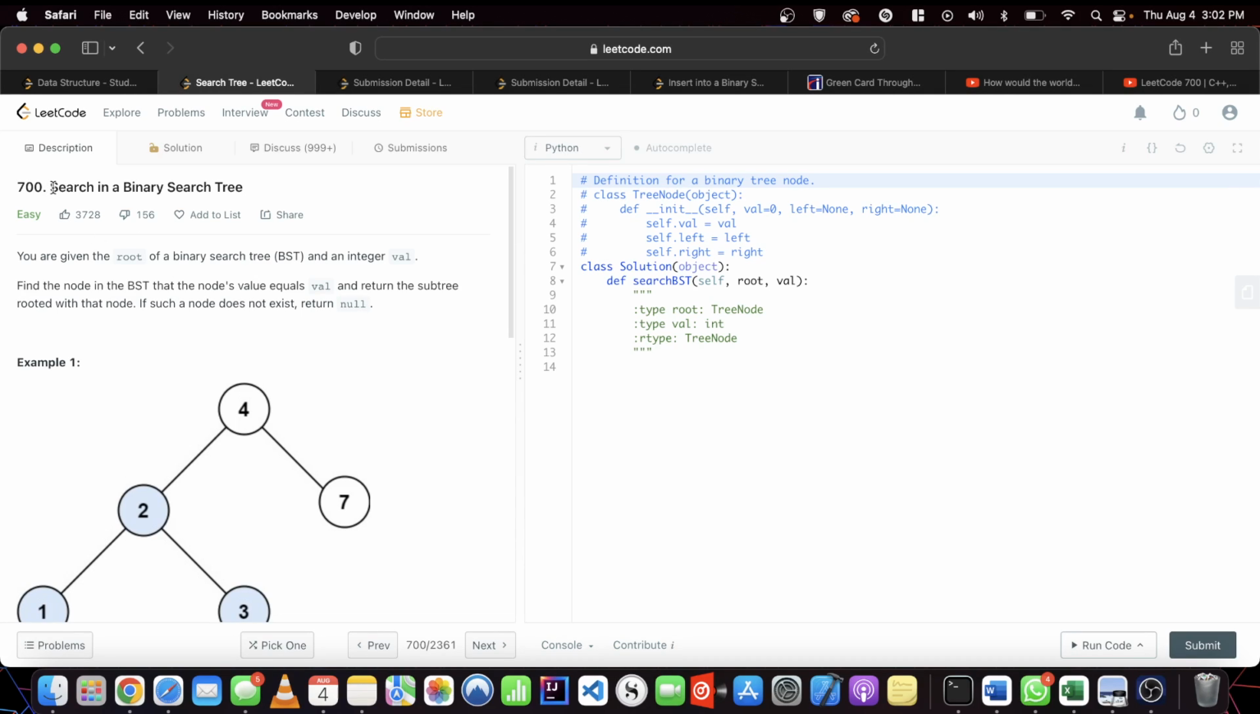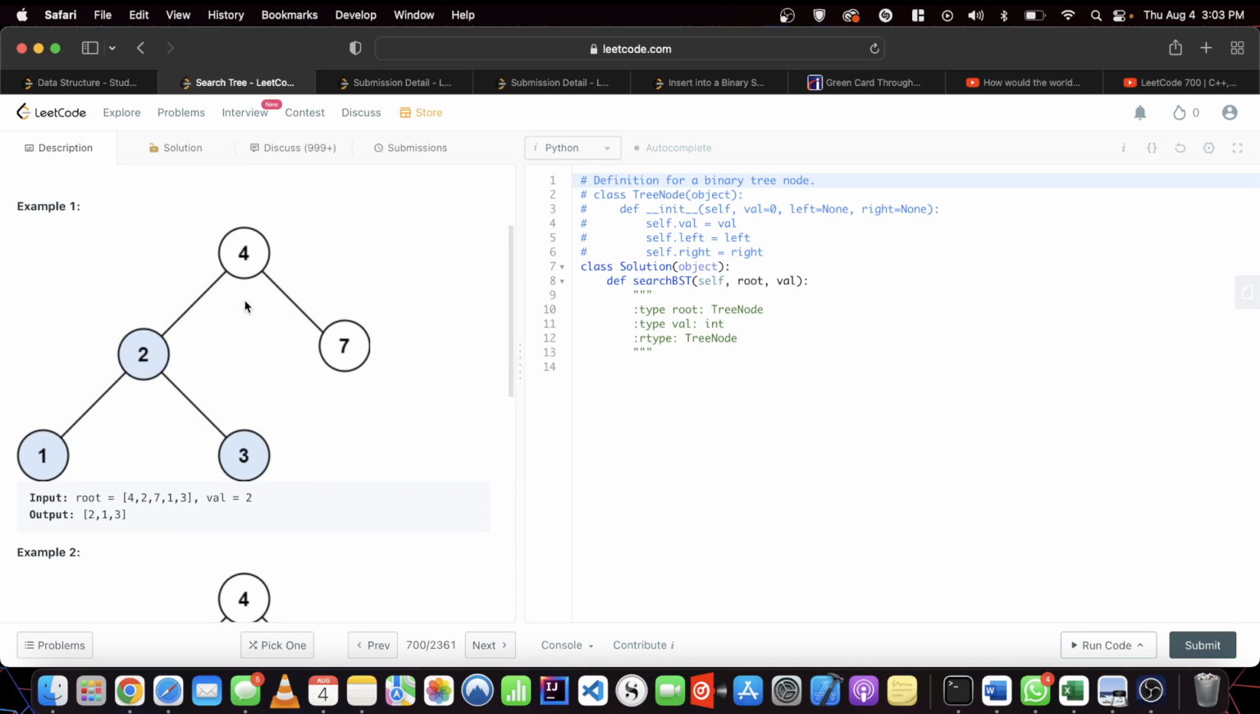Okay, so we're going to be doing LeetCode 700, Search in a BST, a binary search tree. You're given the root of a binary search tree, not a binary tree, not an N-ary tree, and an integer val. Find the node in the BST whose value equals val and return the subtree rooted at that node. If such a node does not exist, return null.